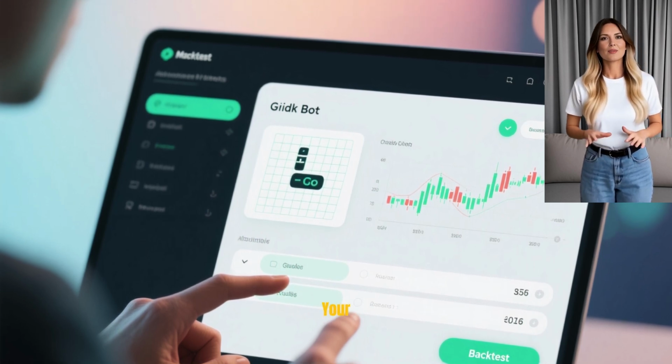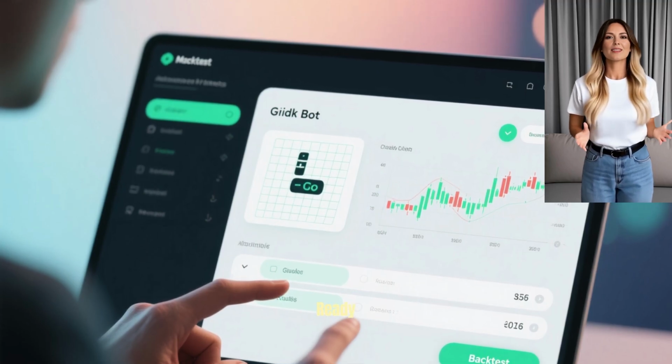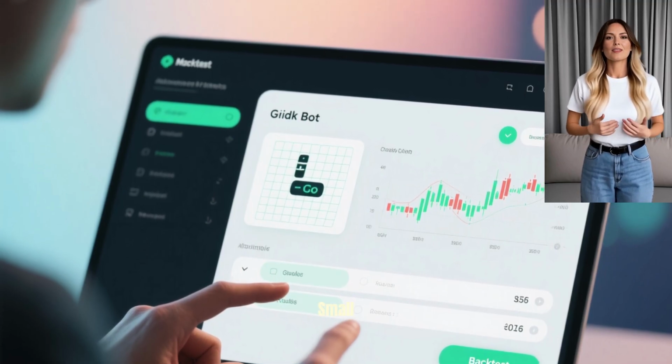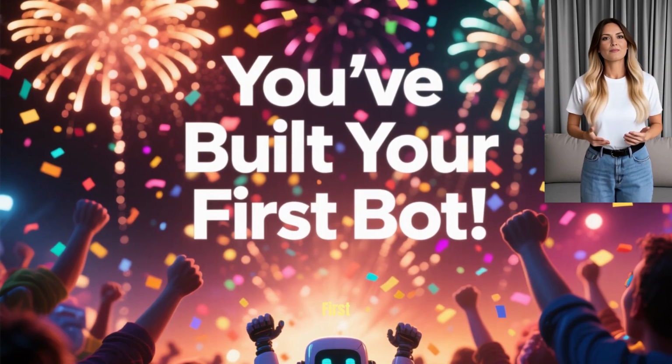Always backtest your strategy to see how it would have performed in the past. When you're ready, start with a very small amount of real money. And that's it. You've built your first bot.